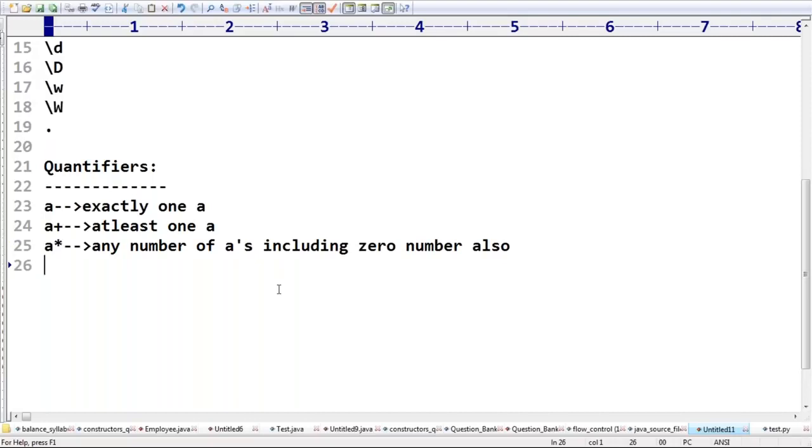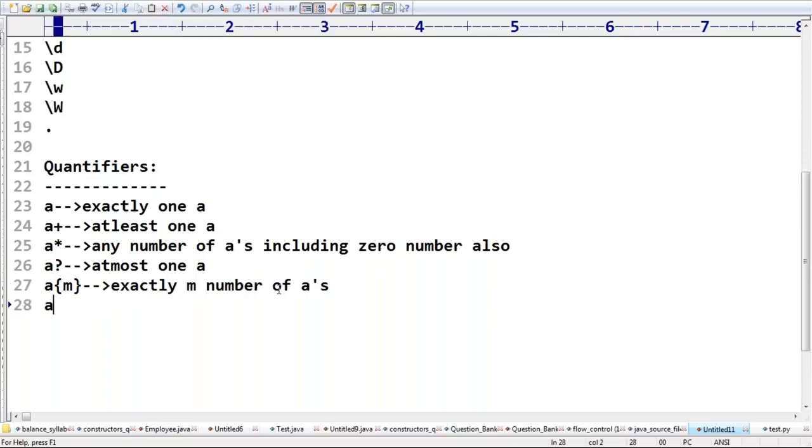Next, what is the next terminology, sir? A question mark also we discussed. A question mark means at most one a. Next, a followed by m means exactly m number of a's. Next, a with m comma n means minimum m number of a's and maximum n number of a's. Okay, remember that, then automatically we can go for it like this.